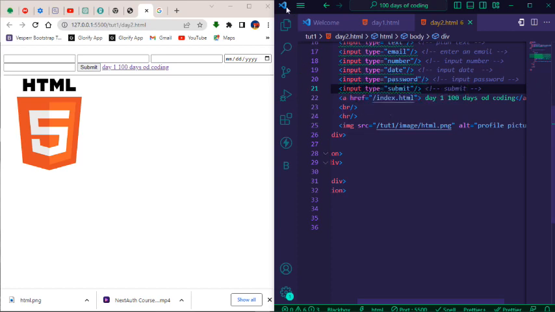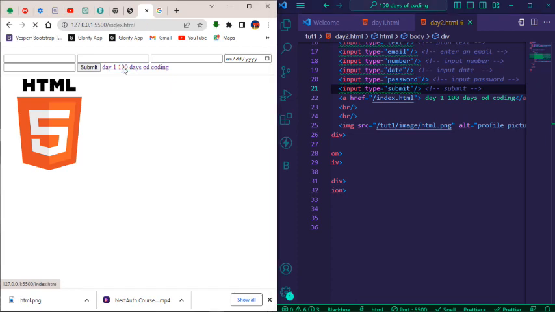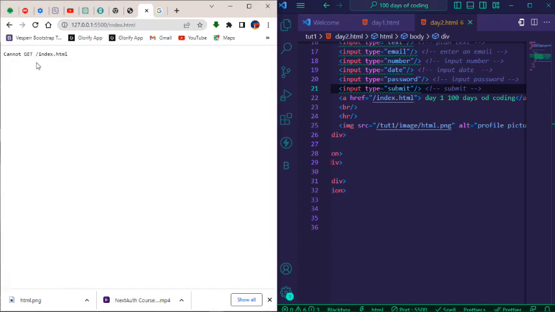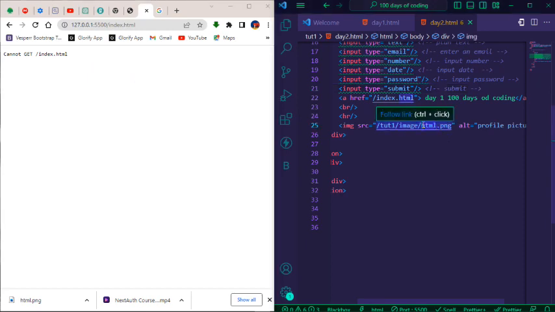So let's go to our tutorial, the formal this thing we built. Let's click on this link to know if the link is working. Click on it. It takes us back to index.html. Now note that it's telling us cannot get index.html. That is because we changed the name from index.html to day one. So let's change the name over here. Let's just come here and change the name to day one, and let's save it.